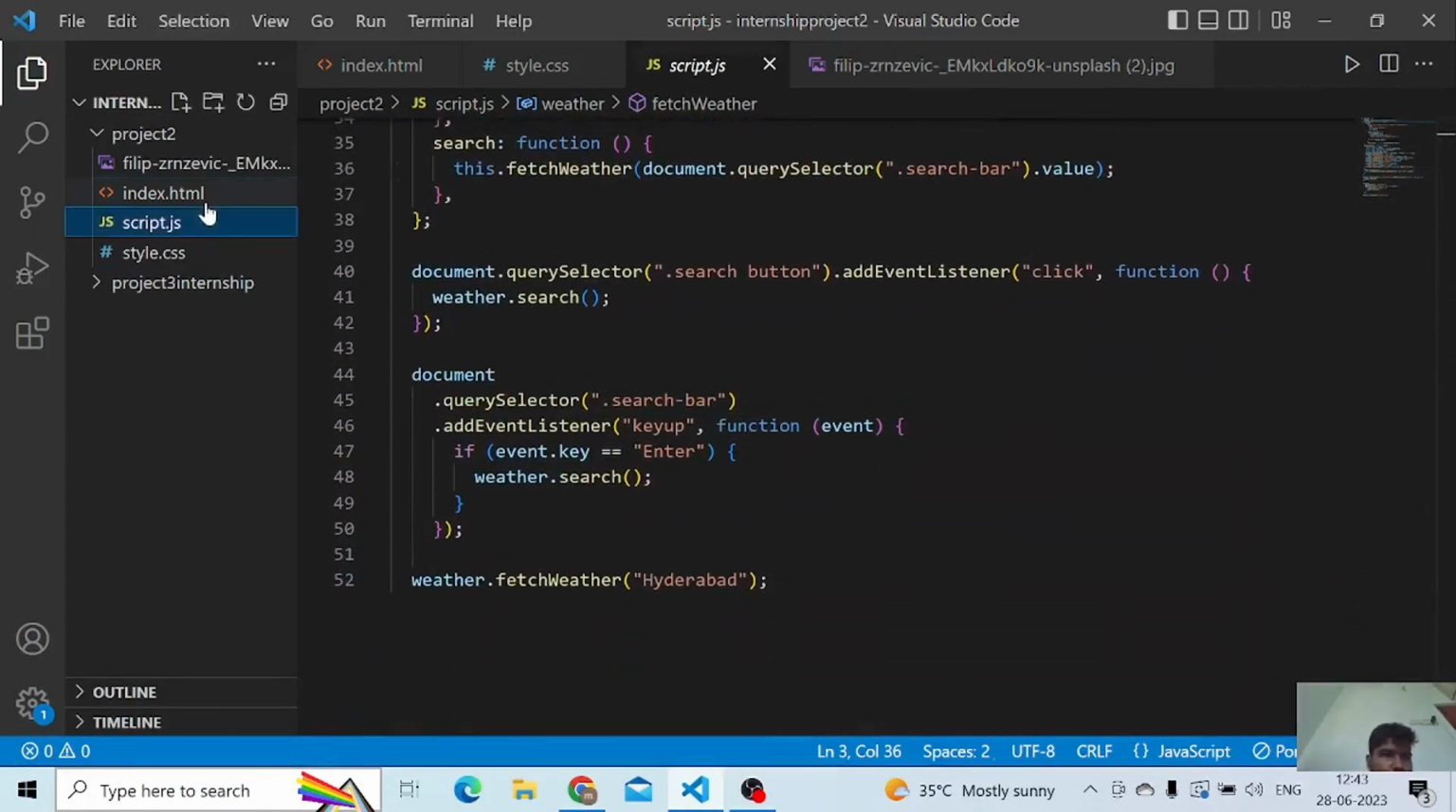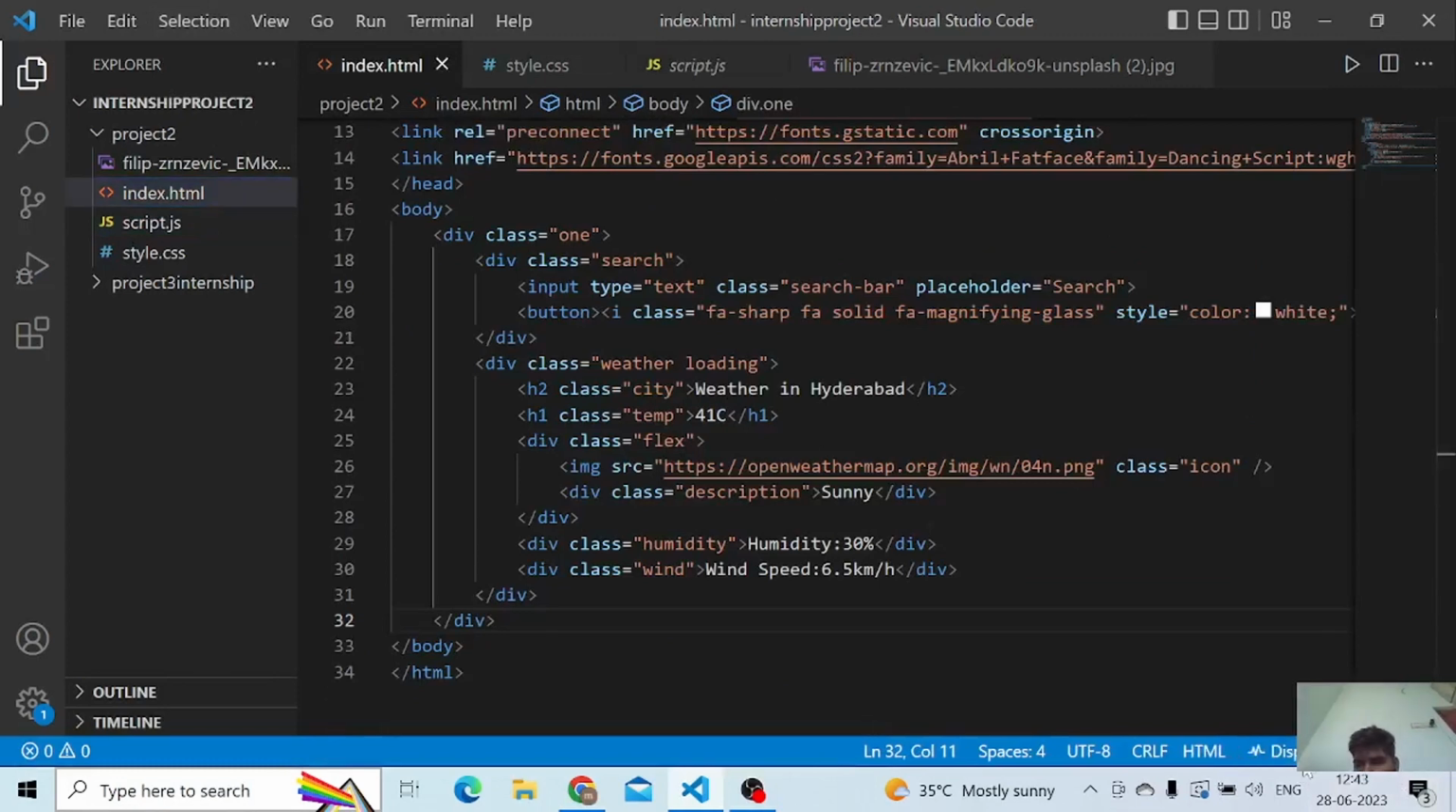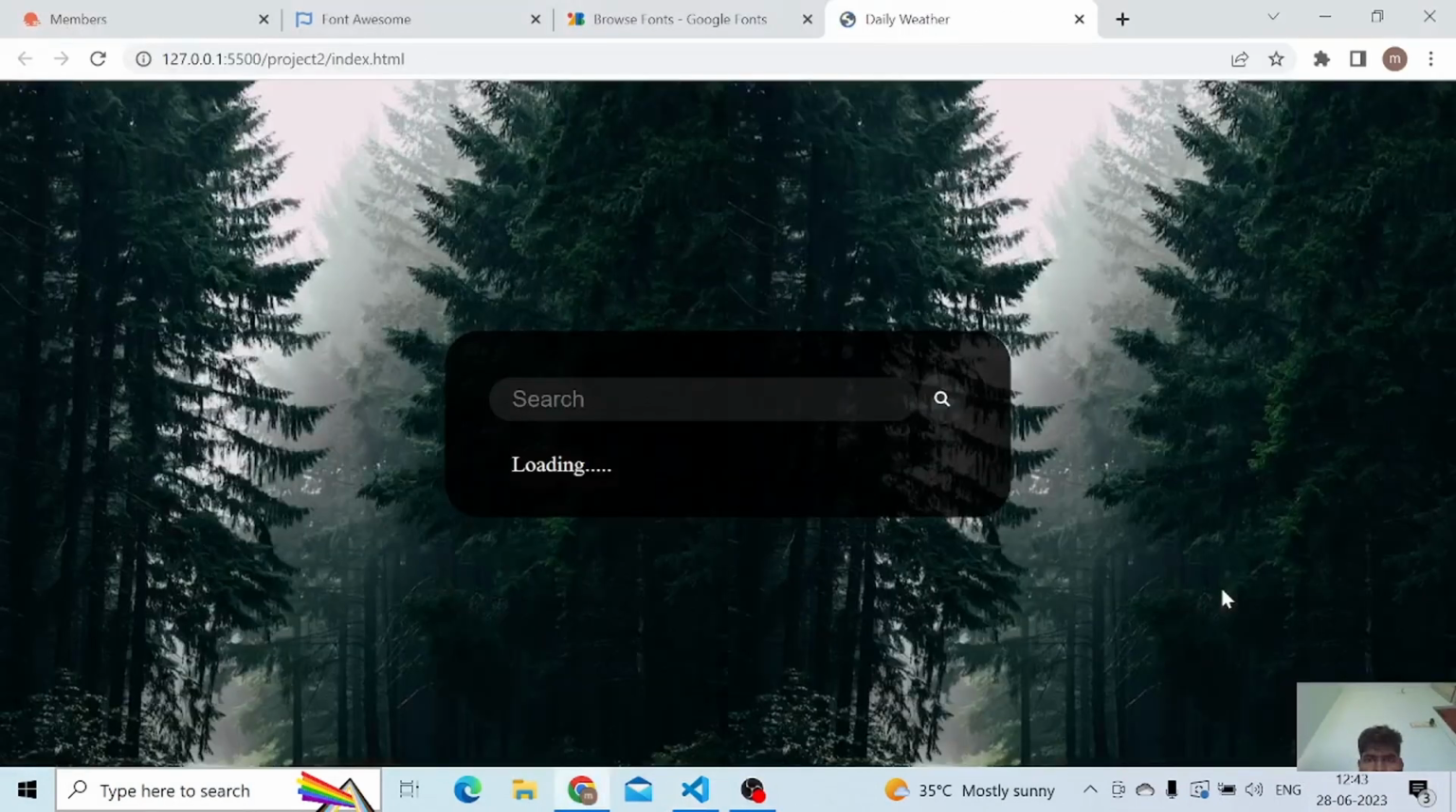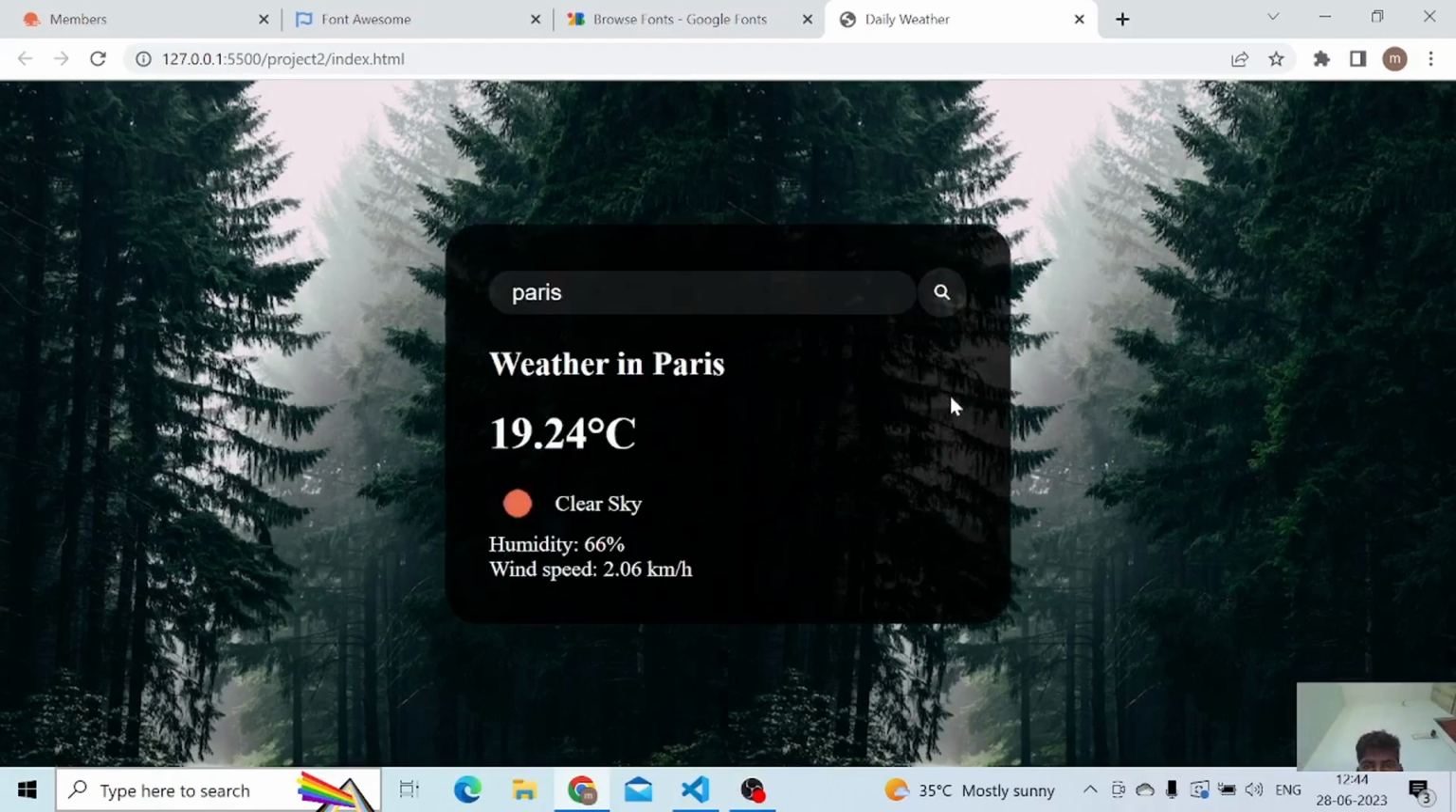So let's see our output. This loading which we have given in CSS. So let's say Paris. Yeah, this is the weather in Paris.